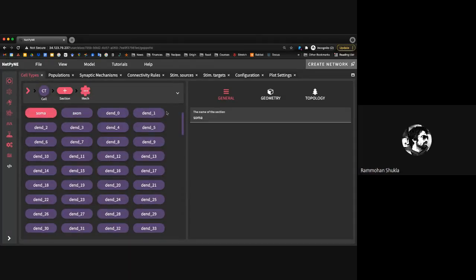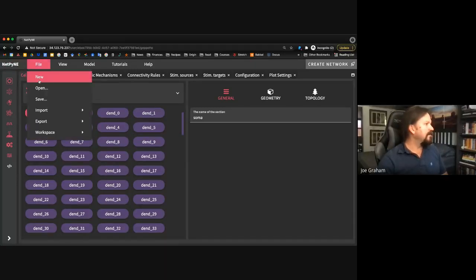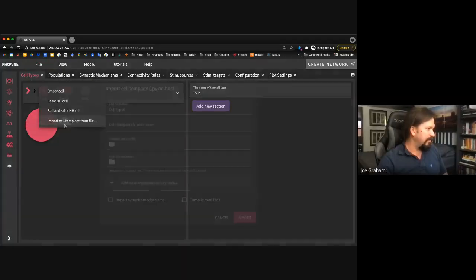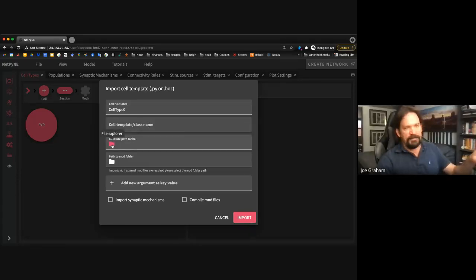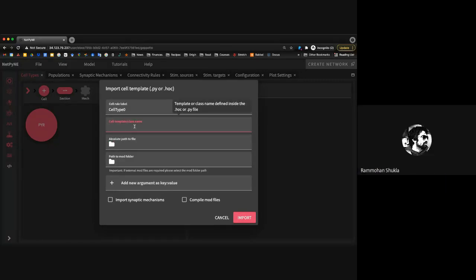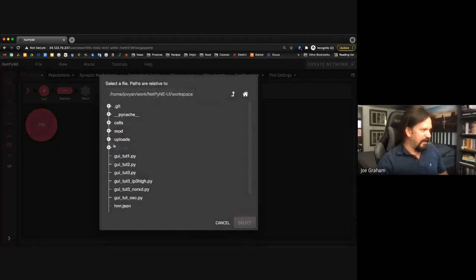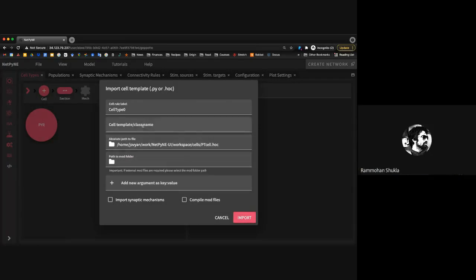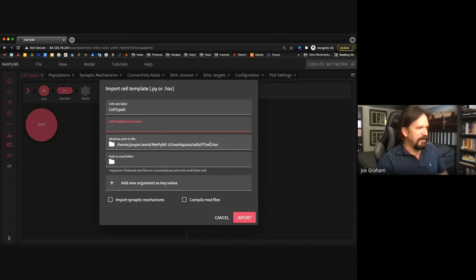It's still showing an error in my import. What does it say? The same error which you got. Okay, so let's see here. Import cell template from file. You got the absolute path to file, so you went to cells, pt cell? Yeah, so this should be file explorer, cells, ptcell.hoc, select. So that should show up here. And then the cell template class name is the same as the name of the file without the .hoc: capital P, capital T, lowercase c e l l.